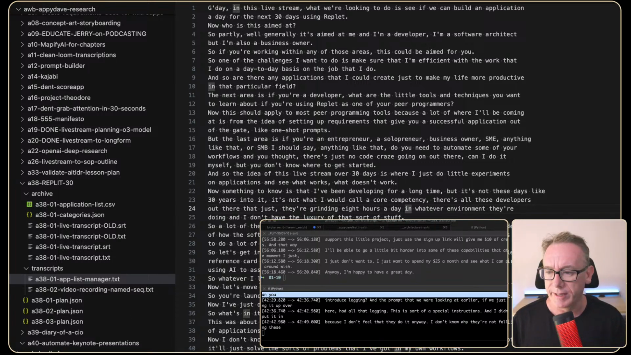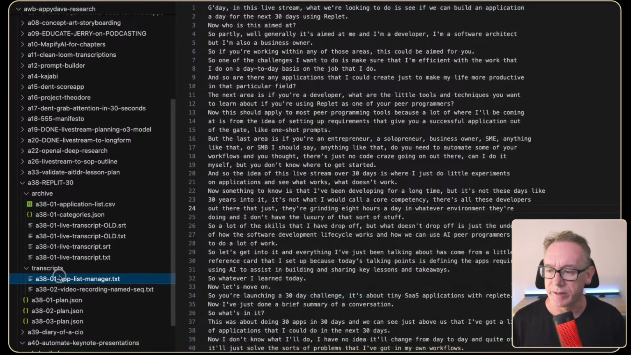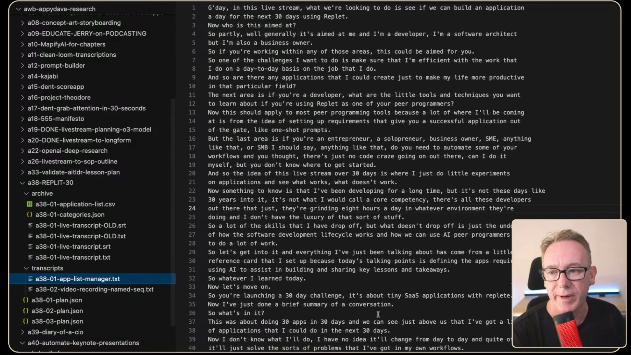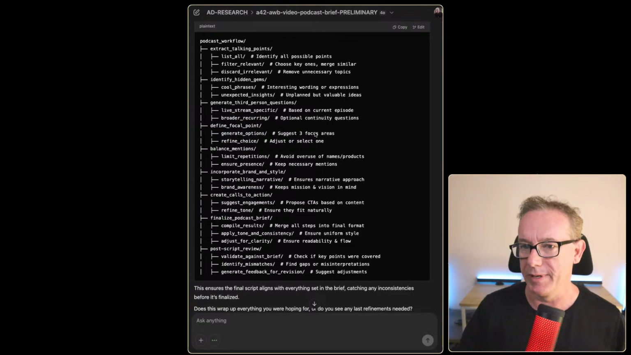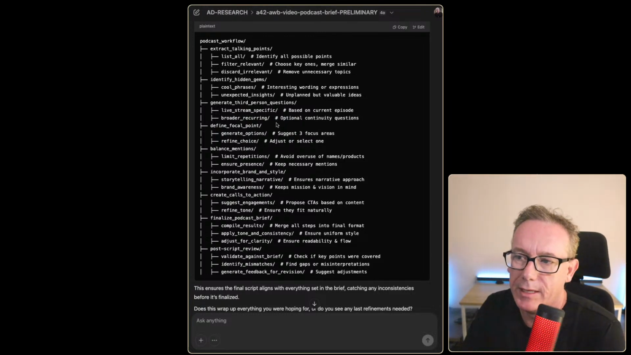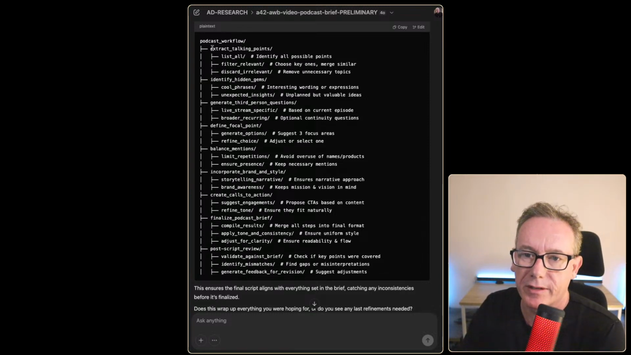But the goal really is to come over to these transcripts that we've got here and use them as the baseline. For this, I may only work on the first one, the App List Manager, and we saw that tool earlier. So let us come back to GPT. This is very fluid. This is just me trying to figure stuff out.